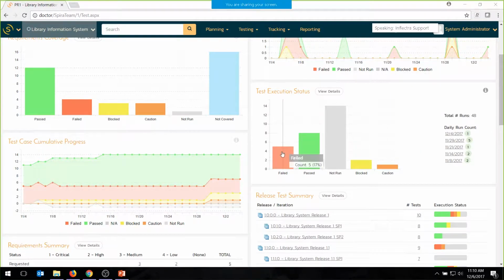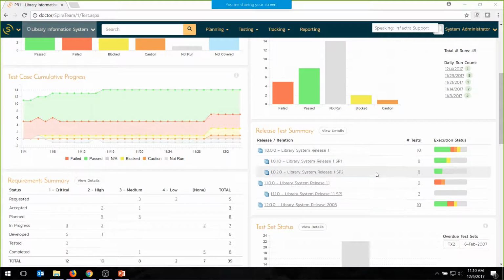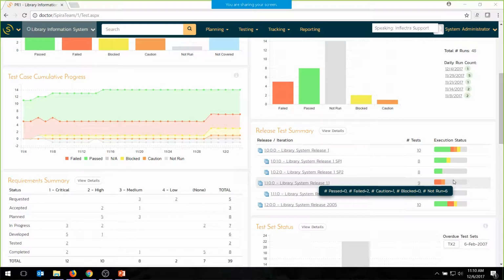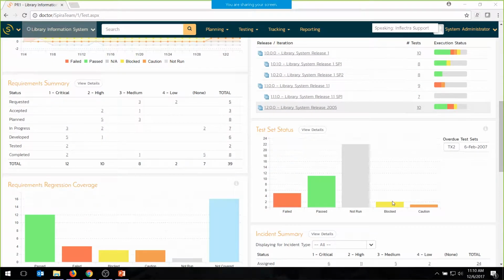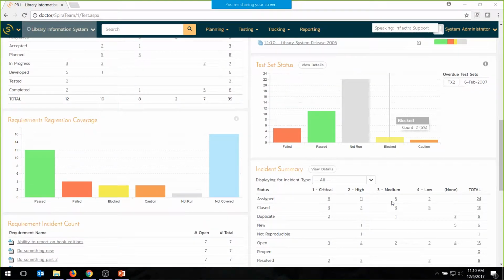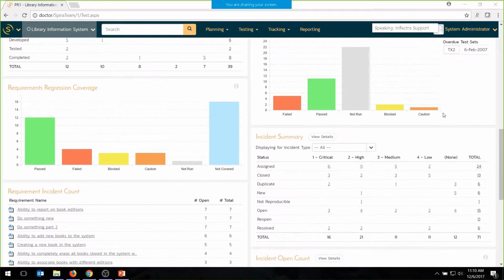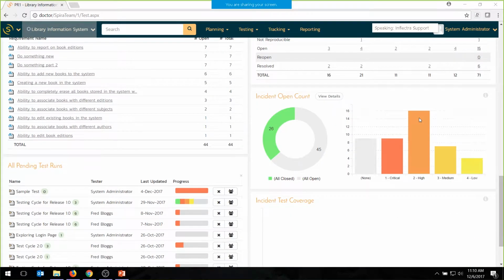So you can see here these are different statuses: how many tests have failed, how many have passed, how many are not run, and you can see the same thing for each release as well, using the tooltip. We also will let you show other information like the defect counts, the number of test sets that you have, or any overdue. You can see the defect metrics.